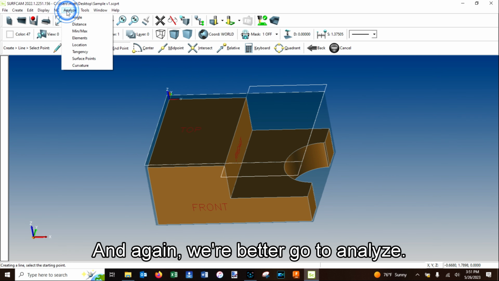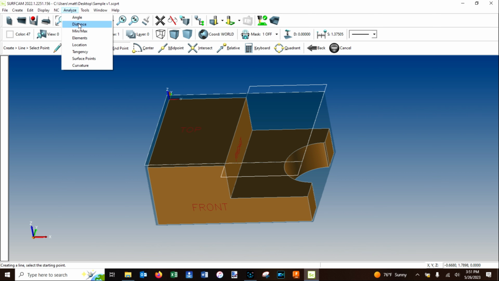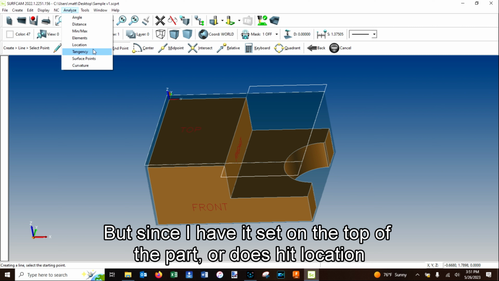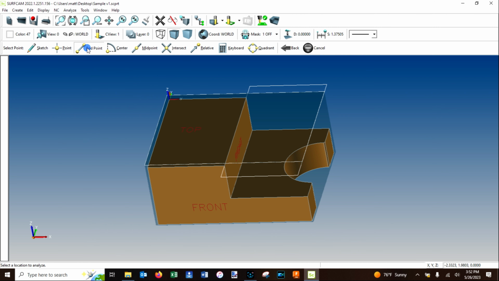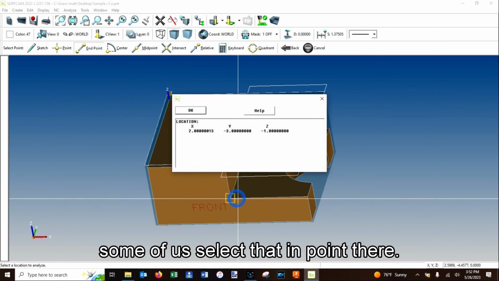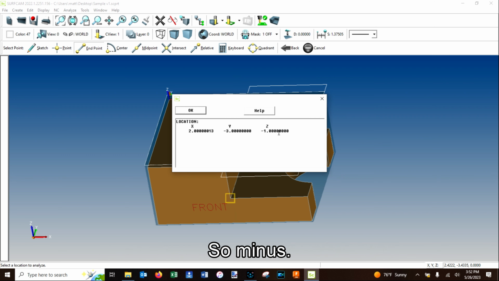And again, we're going to go to Analyze. We can do distance, but since I have it set on the top of the part, we'll just hit Location, Endpoint. I'm going to just select that endpoint there. So minus 1 inch.